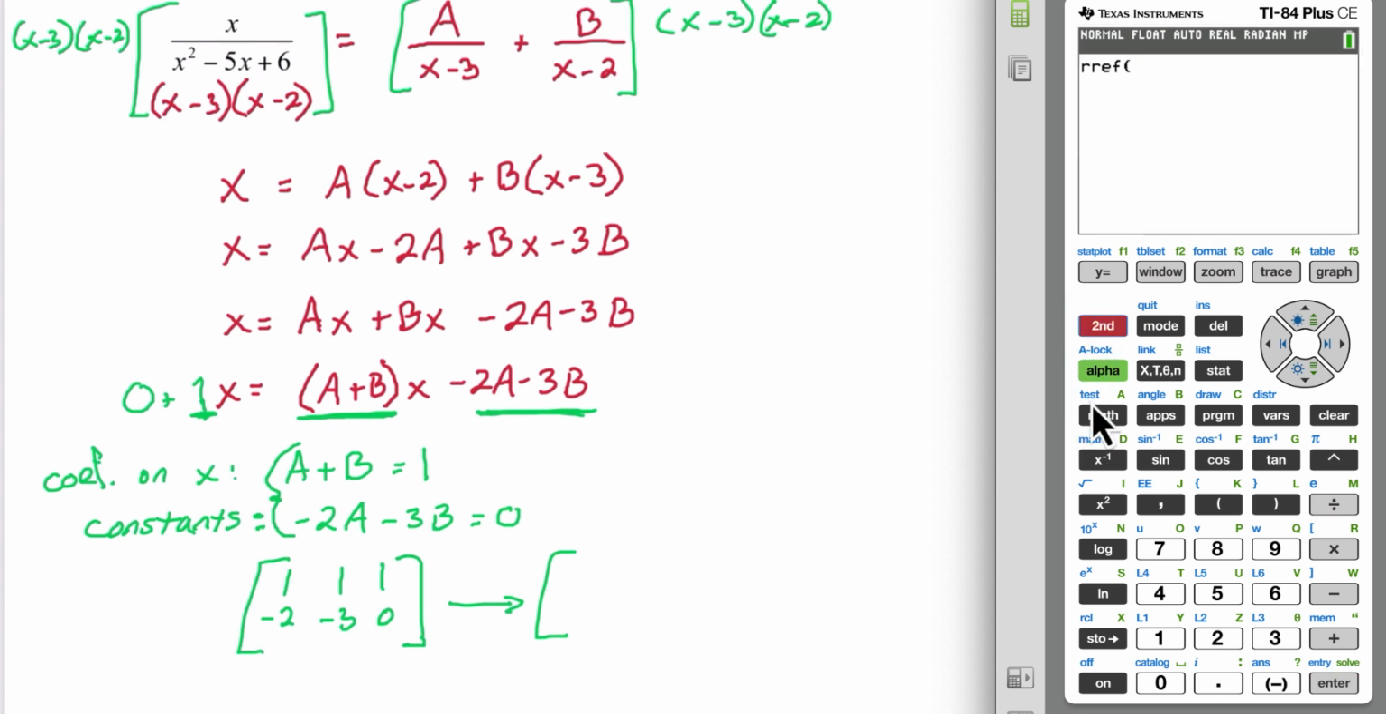So go back to the matrix. Notice it'll automatically be highlighted on A. We just have to hit enter. That will put matrix A into the RREF function. We can close the parenthesis if we want. Don't really have to, and then hit enter, and it will give us a reduced matrix. So when we did RREF, we were left with 1, 0, 3, 0, 1, negative 2. And remember that those are your values for A and B.